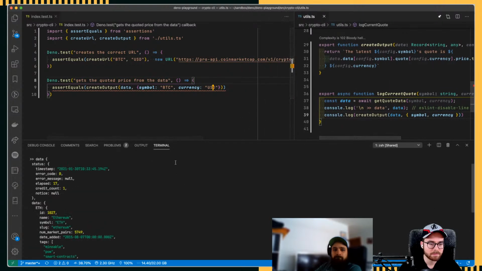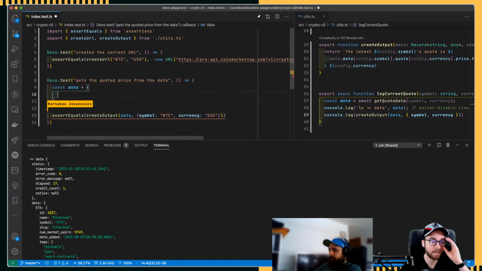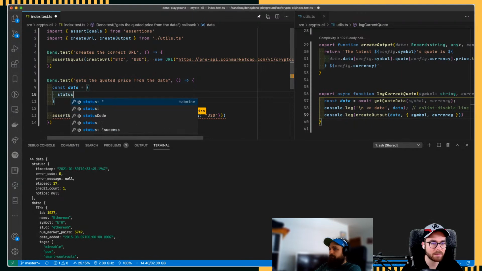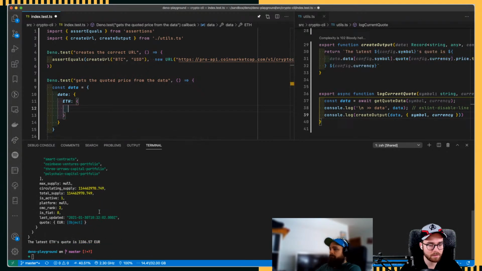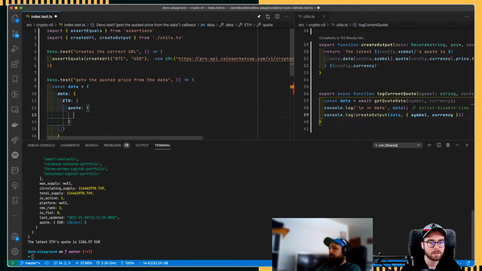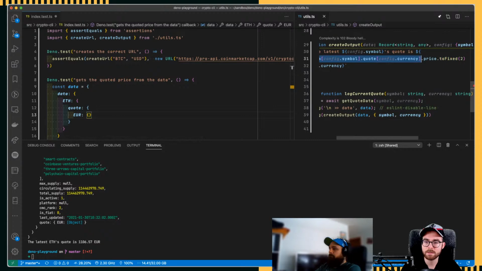So where do you put data now? Okay, so the current data input we have is there is a status and there is whatever inside the state. Now actually we don't need that. There is data, there's Ethereum, and then we just need quote. And then, oh no, what does the euro look like? Let's see.